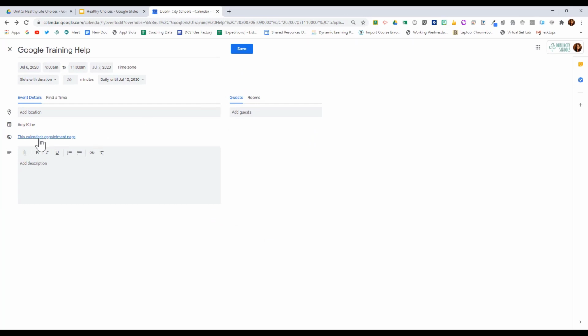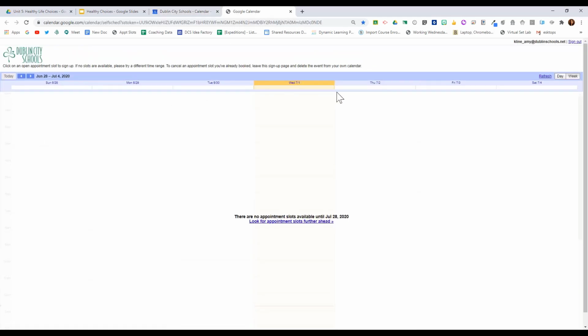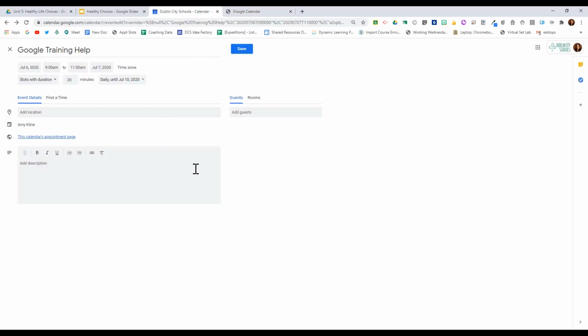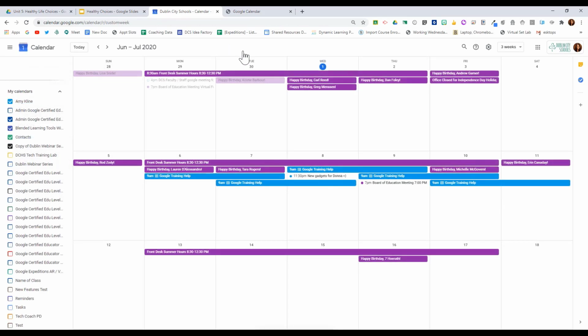Now you'll see that right here there's a link to this calendar's appointment page. This is what you share with other people. So if I open up this link, by default it goes to the current week. If I click Look for Appointment Slots further ahead, it's going to take me to the date that I have the appointment slots. Now I haven't clicked Save yet, so we don't see any that are there. So I need to go ahead and click Save.